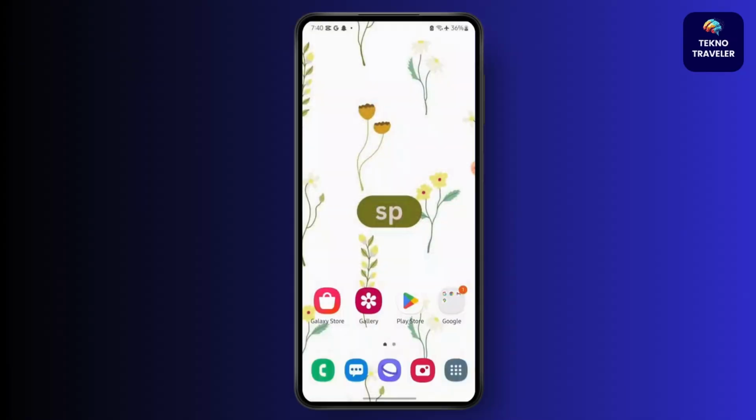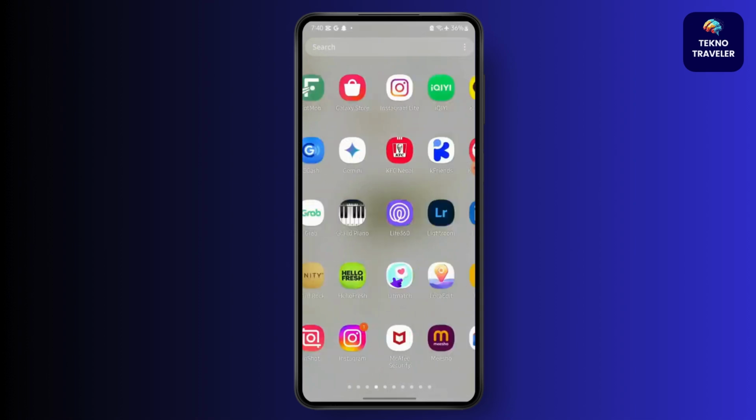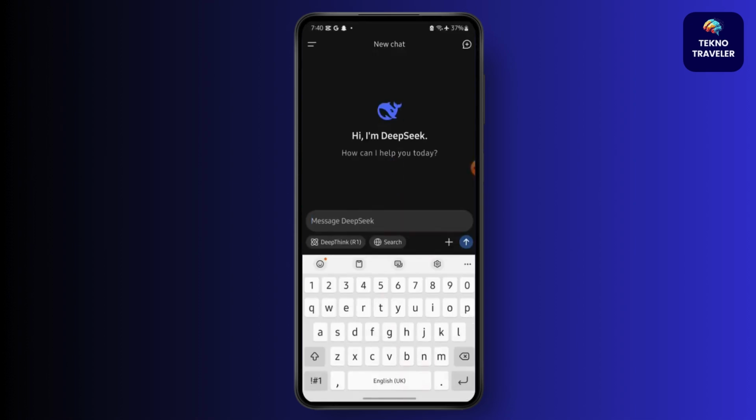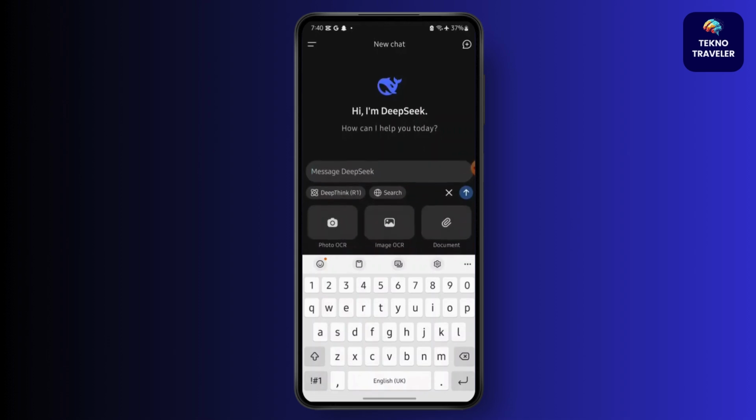So first, launch your DeepSeek application. Now, in order to add document, you will need to create a new chat. After creating new chat, simply tap on this plus icon. Make sure you are using the app version.